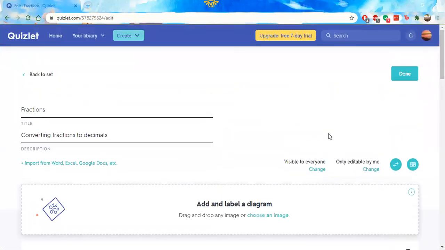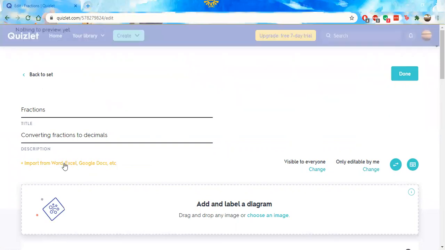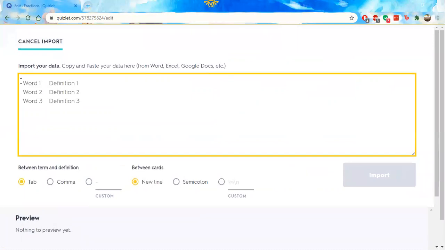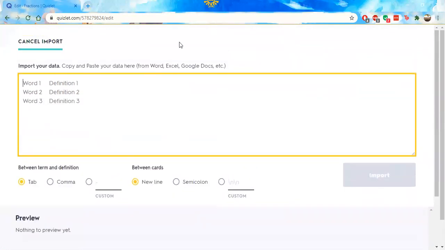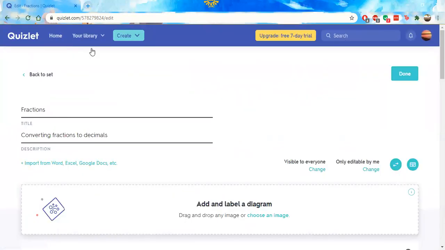And then you could import from Word, Excel, Google Docs, so you can basically copy and paste from a Google Doc. Say I have a list, I could just highlight. But yeah, so cancel import.